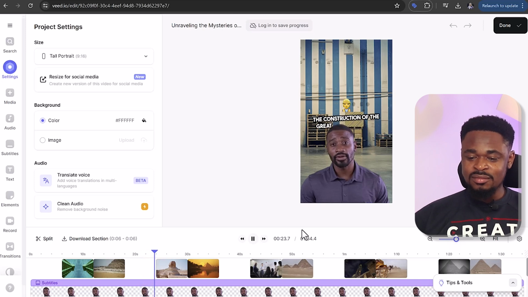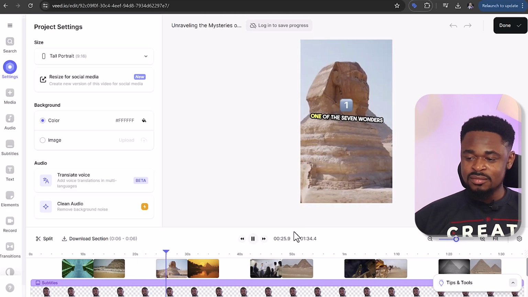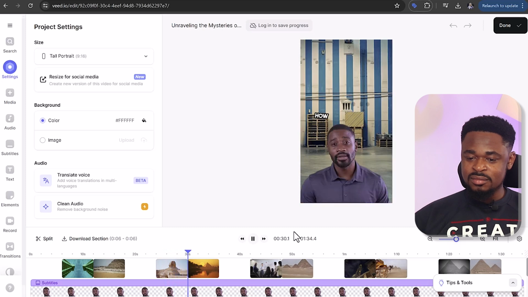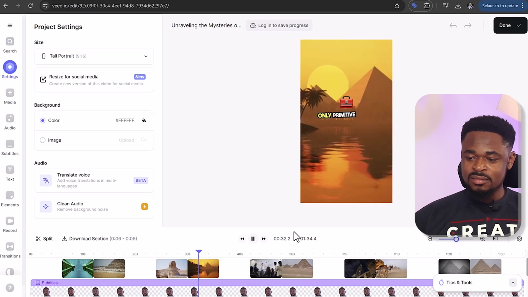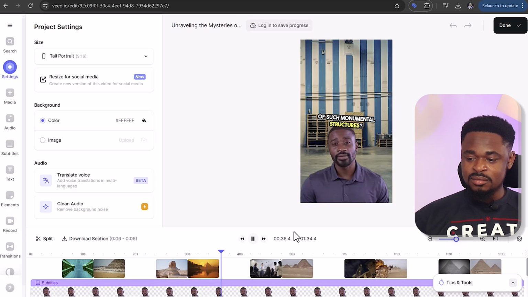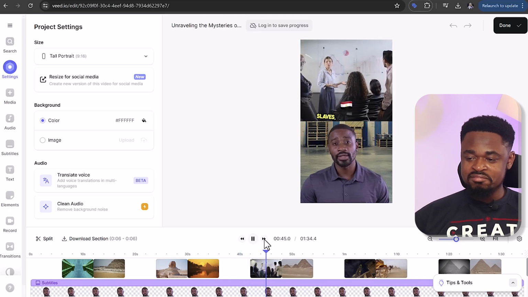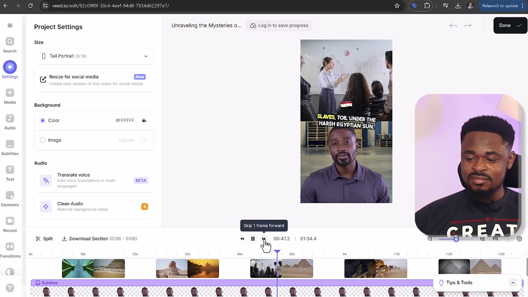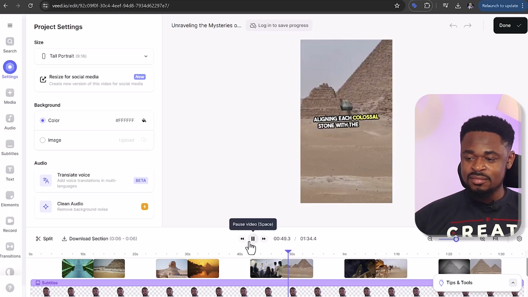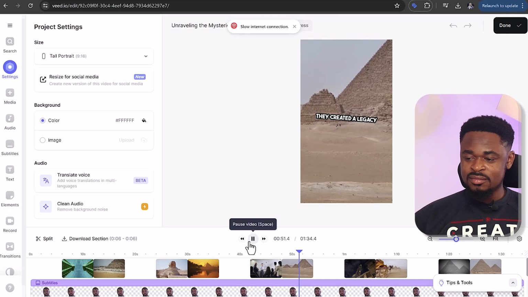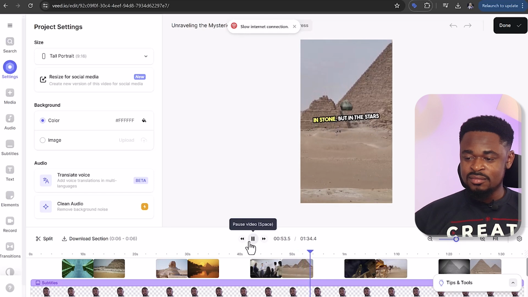The construction of the Great Pyramid of Giza, one of the 7 wonders of the ancient world, remains one of history's greatest mysteries. How could the ancient Egyptians, with only primitive tools, orchestrate the construction of such monumental structures? The answer lies in a tale of astronomical knowledge, precise engineering, and sheer manpower. Thousands of workers, including skilled laborers and slaves, toil under the harsh Egyptian sun, aligning each colossal stone with the stars. They created a legacy written not just in stone, but in the stars themselves.